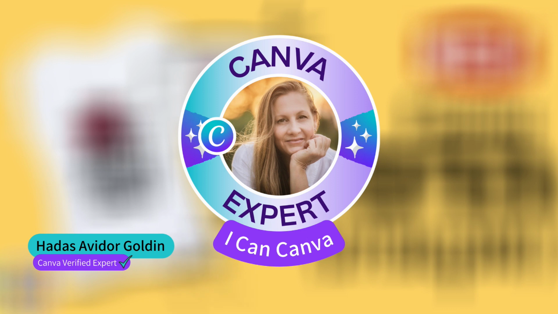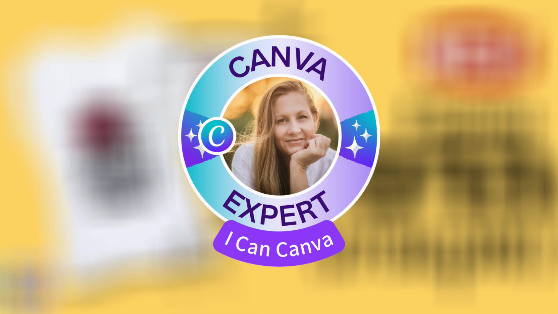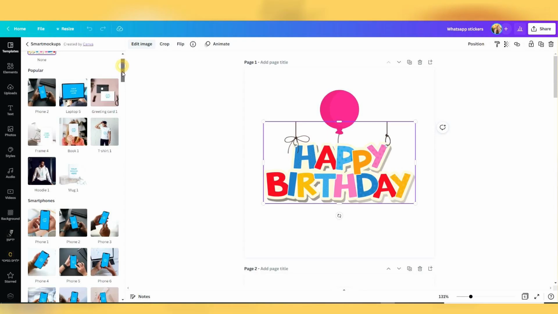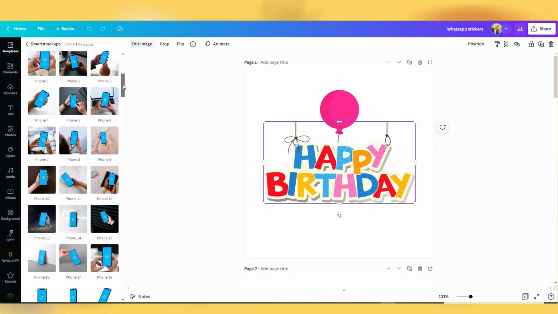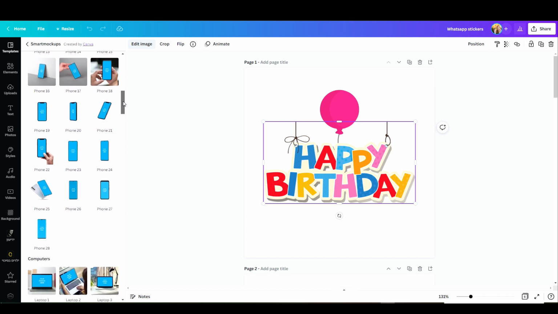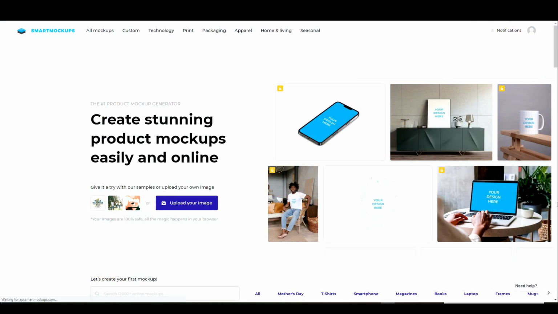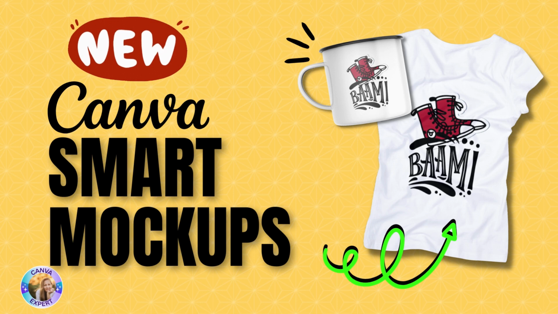In this tutorial, I'm going to show you the new Smartmockups addition to Canva's home screen. Up until now, we could find, and still can find, Smartmockups in our editing screen. We can also go straight to the Smartmockups website, but now you can find a special tab right on the home screen of Canva. So I'm going to teach you how to create these mockups straight from there in the easiest way possible. I'm going to demonstrate this with a logo design that I already designed.